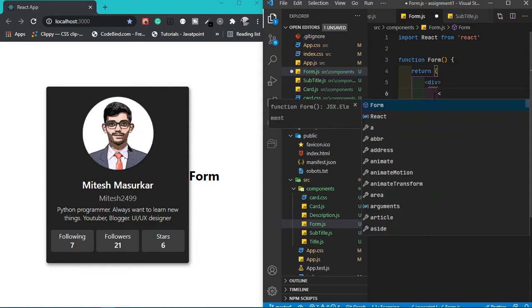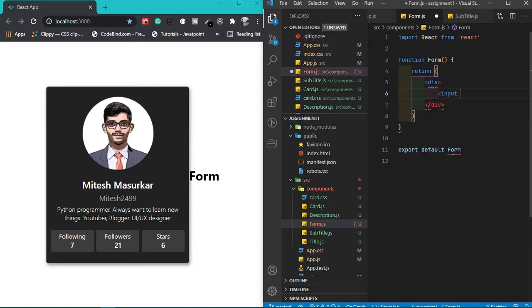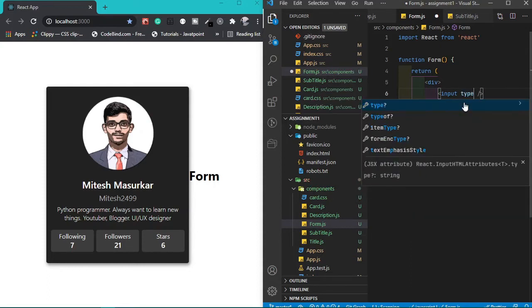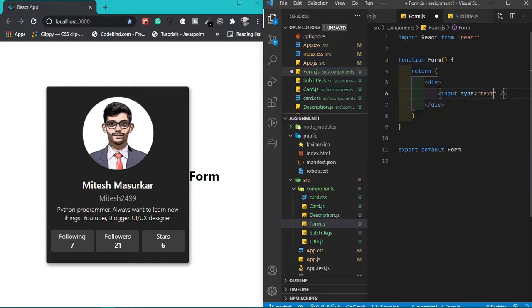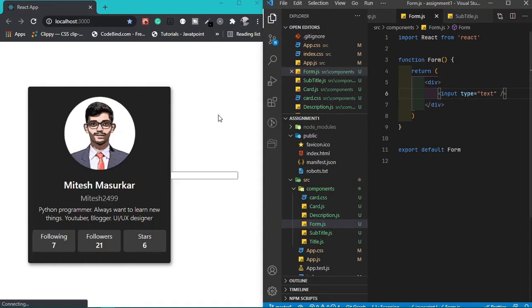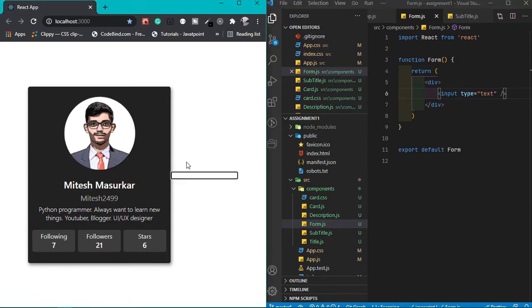So first, what I need is an input, type obviously text. I think we need Bootstrap because this is looking ugly. How do I have to style this? So for this, we will use Bootstrap.